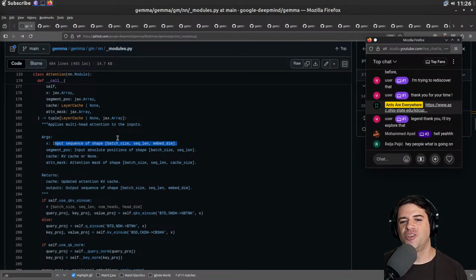For my understanding, I'll assume batch size is fixed at 1. And then the segment position, we are going to input absolute positions of the shape batch size, sequence length. So if batch size is 1, this is just the sequence length essentially. And then whether there's a key value cache. Okay, so that's probably what caching was before.